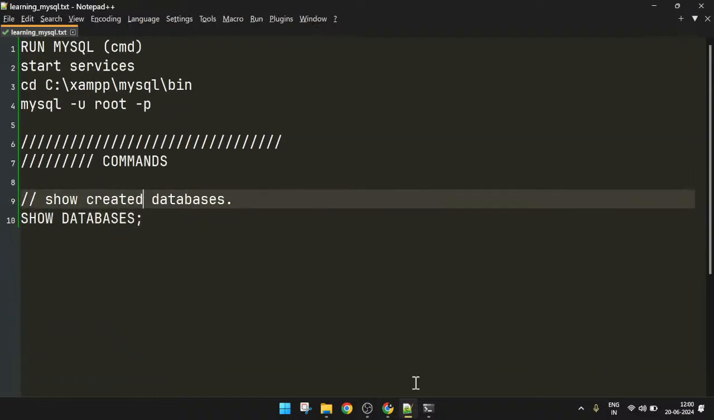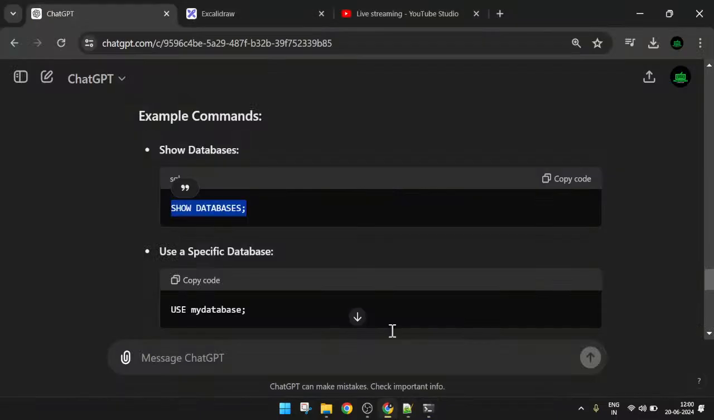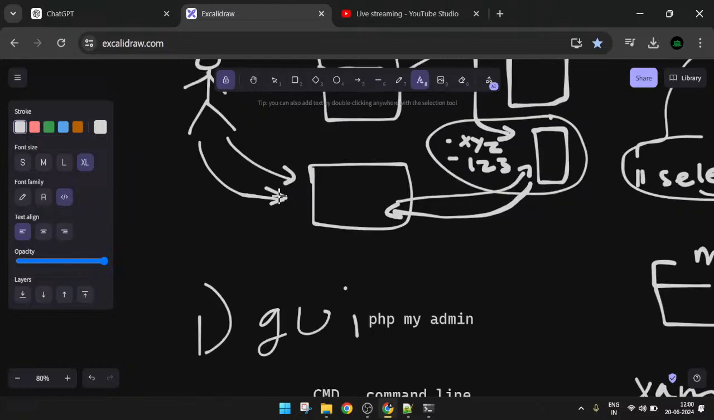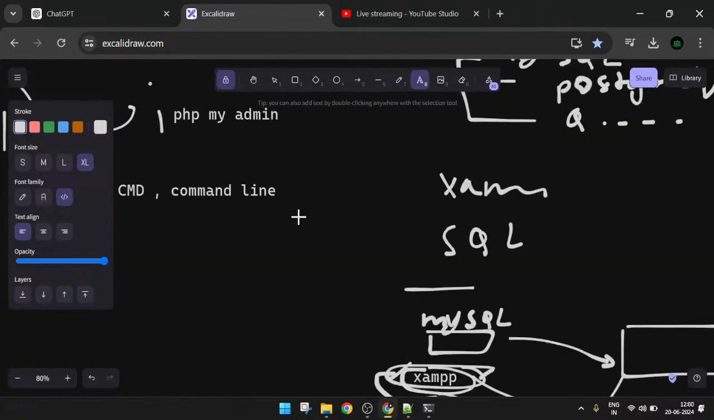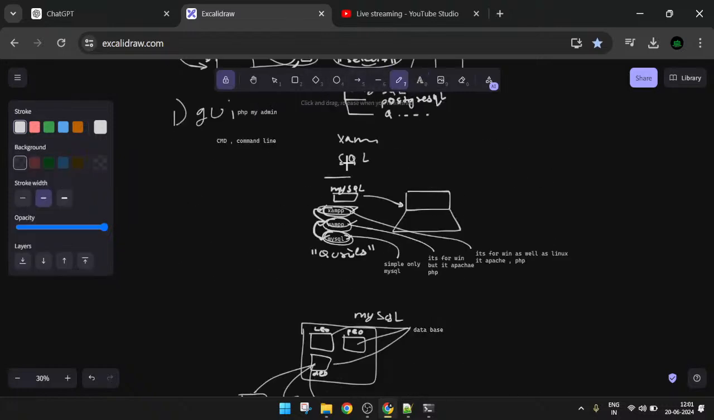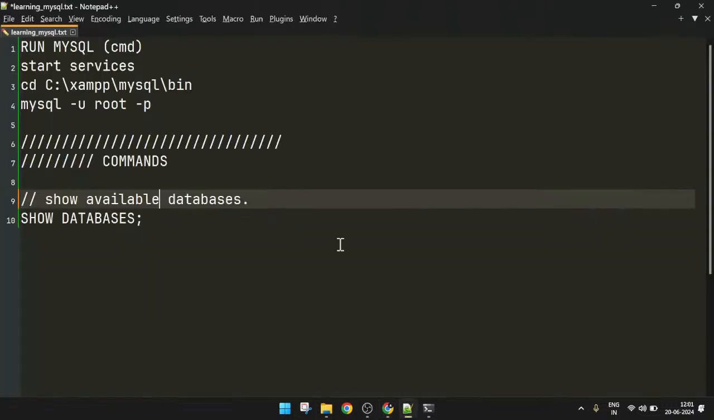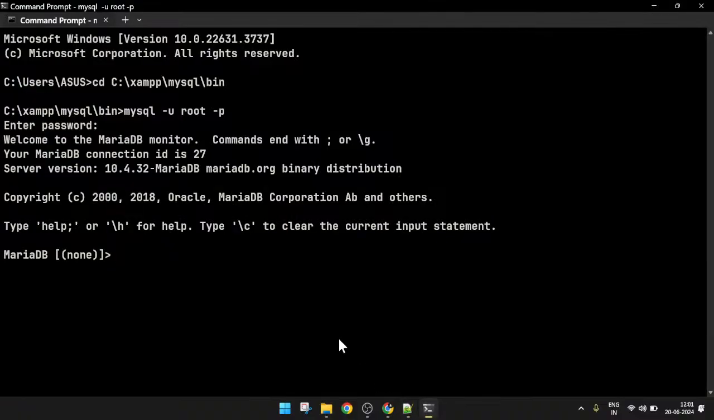Show created databases, like available. We'll run this command and see what it does: it shows how many databases we have in our MySQL server. Yeah, we have this MySQL server. We might be having some databases in it, so to see what all databases we have, we need to use that command. Show databases. Let's run it.